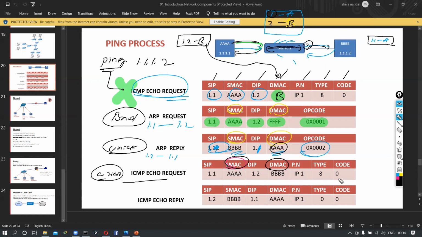Whether request or reply, check the type and code. Type is 8, code is 0, means I received the ICMP request from where? From 1.1. That means I need to send the ICMP reply to 1.1. The ICMP request is 1.1 to 1.2, the reply will be 1.2 to 1.1. Now 1.2 MAC address is this, and for me destination is 1.1, that MAC address is A, and I'm sending the ICMP. Define the protocol number as 1, then define the type and code for reply or request. Reply means 0, 0. Then forward here and the switch will check only the source and destination MAC. Source is B, destination is A, available on port number 1, directly from here to here.